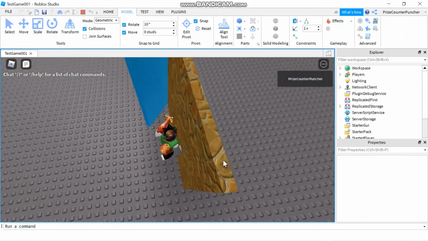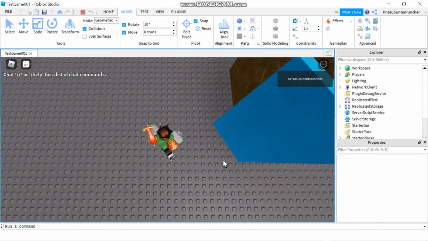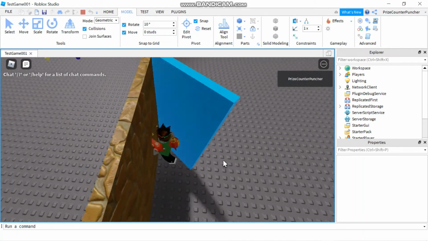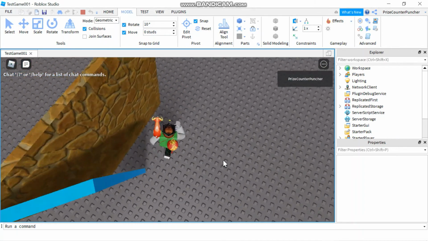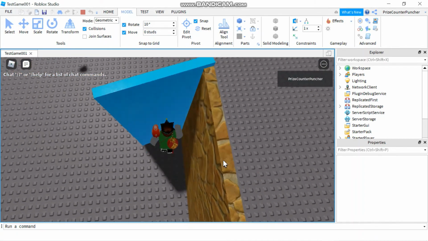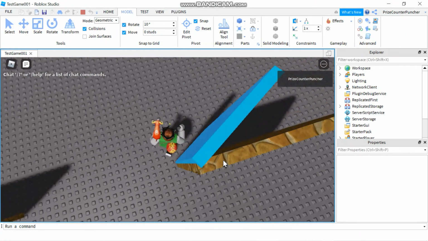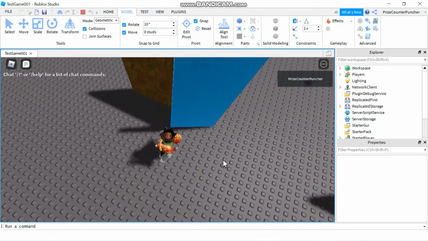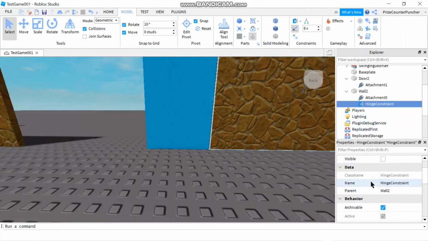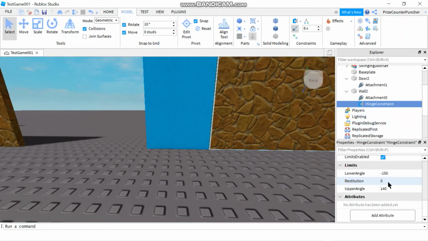You see the limit stops the door from going through the wall and there is no bounce right now because the restitution is set at 0. So once it hits the limit, it stops. Now let's go back to the code and try a 0.7 for the restitution. And let's go back to the game. Press play again.